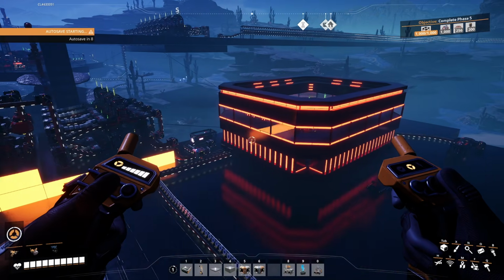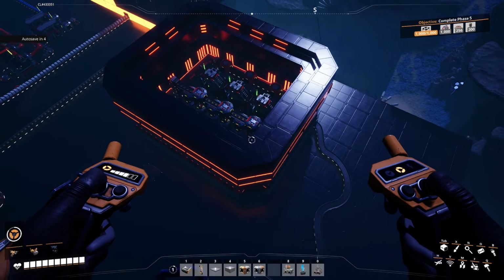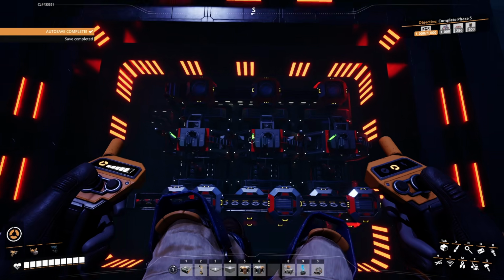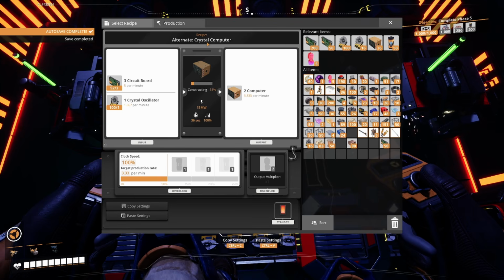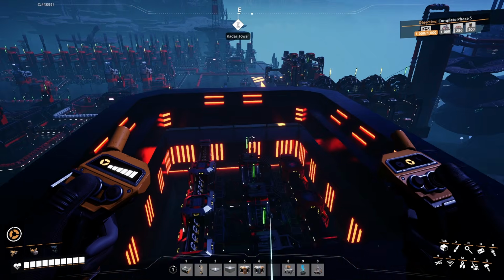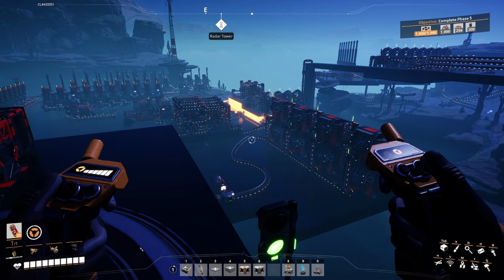Today we're going to be building this over here. This place just makes computers for me, and instead of manufacturers, we are going to be using assemblers because we are going to be using an alternate recipe, which is the crystal computer. This recipe will let us completely remove crude oil from our computer supply chain. So, let's go. Hello, and welcome to Satisfactory.